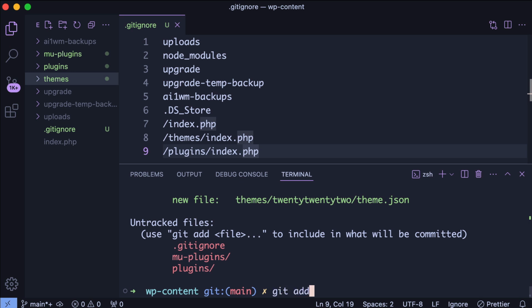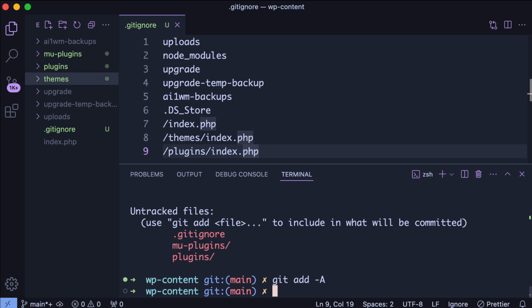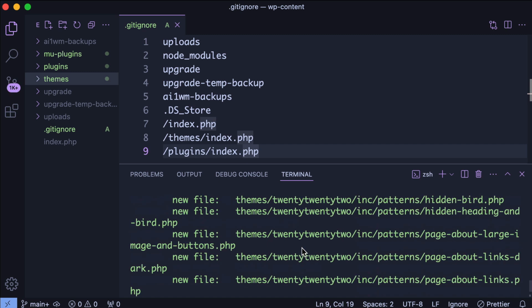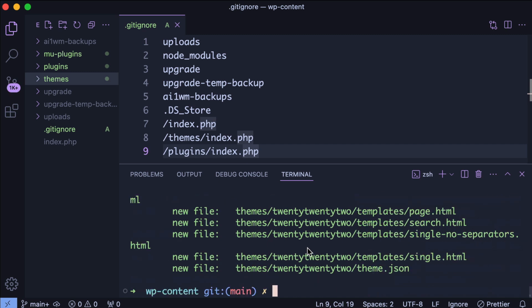So you just say git add and then a space dash and then uppercase A. This stands for all. So this will add any and all untracked files and folders. So just git add dash uppercase A, press enter. Now when you run git status, it's going to be a huge list of files, right? It's basically every single file that we told it not to ignore.